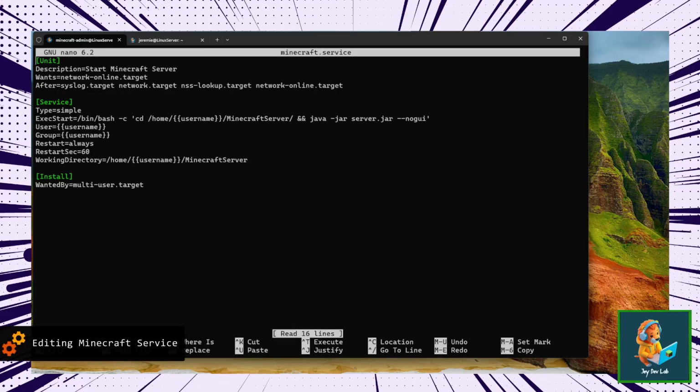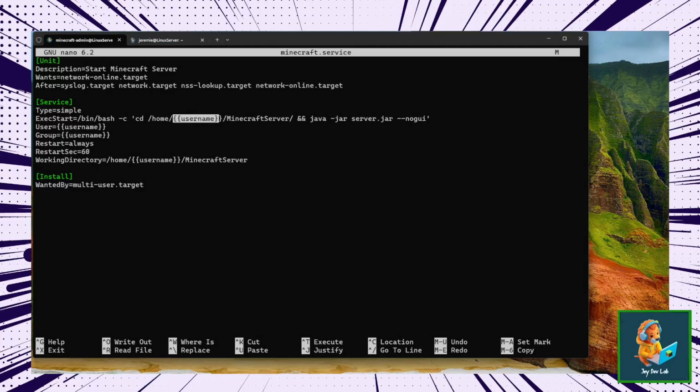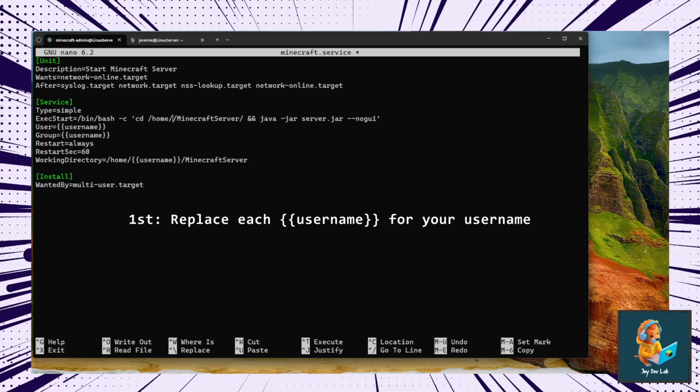So now we have to change the usernames to be your Linux username. For me, it's minecraft-admin. So I will replace it in every place in the file. Minecraft-admin, minecraft-admin, minecraft-admin, and the last one.